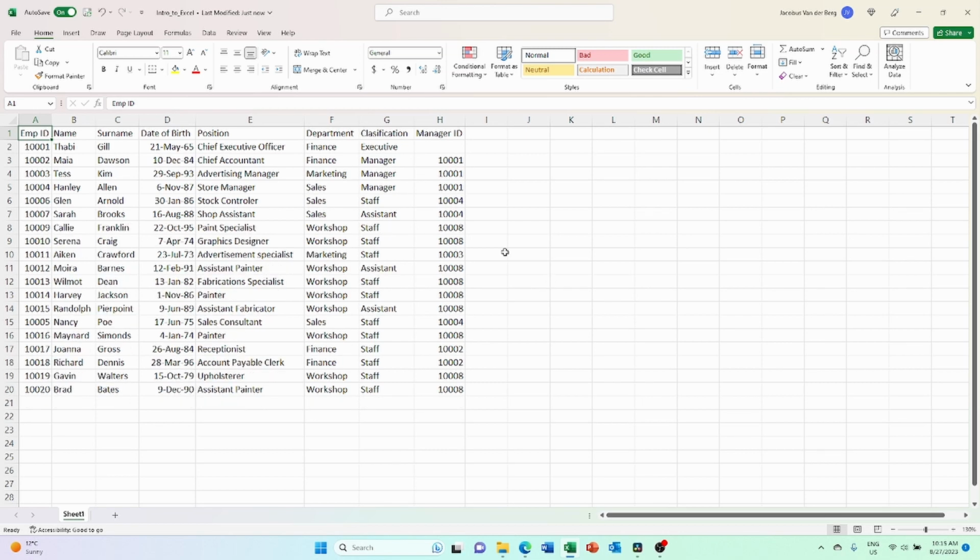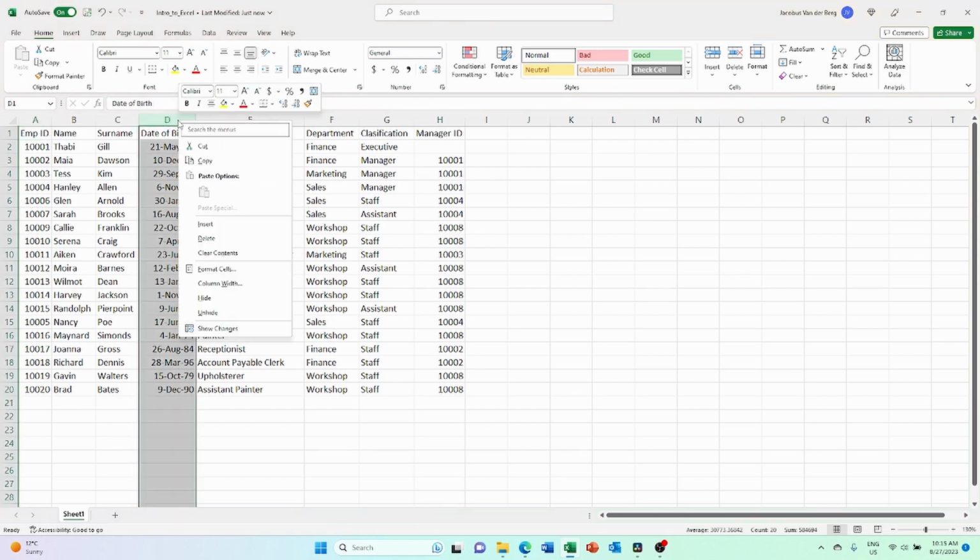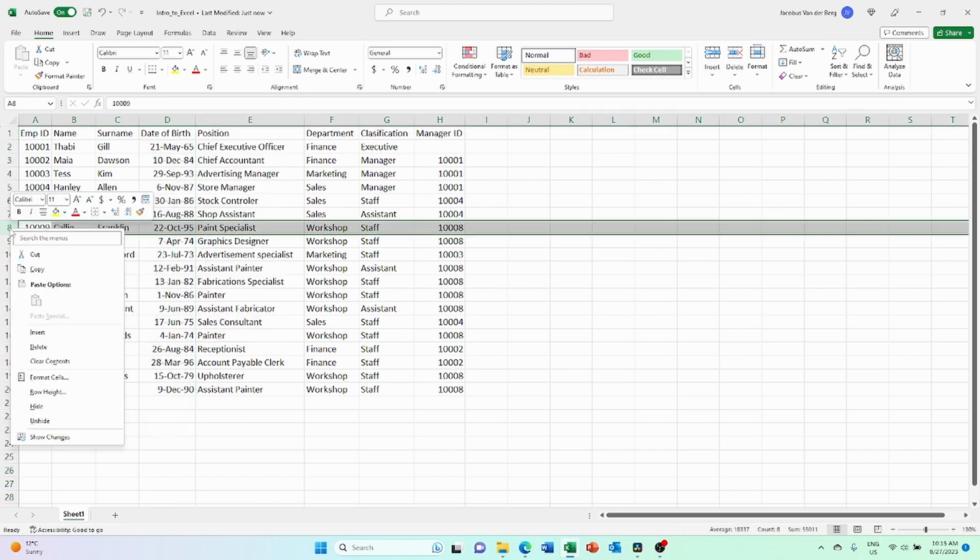To delete or insert columns or rows, the simplest way is to right-click on the column letter and choose Insert or Delete. You can do the same with rows by right-clicking on the row and choosing Insert or Delete.